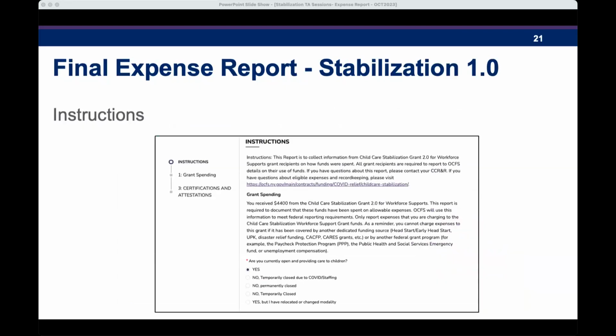So this is for Stabilization 1. Once you click on that link that was available underneath your actions, this is what will pop up. There's a quick instructions page, followed by grant spending, and certifications and attestations. And we're going to go through them all. In order to navigate to the next page from here, you'll click on the answer to the question of, are you currently open and providing care to children? You'll select any of those answers below and then hit the next button.